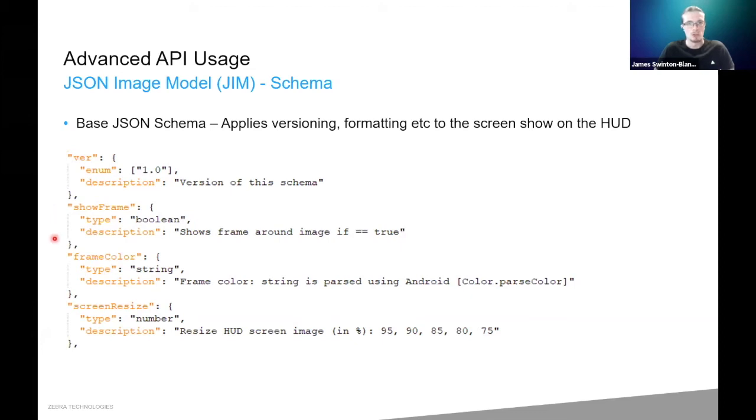And we have the option to show a frame, and this would literally just put a border around the HUD screen on the view, and it can help separate the real world from what the user's actually seeing on the HD4000. If we set this Boolean to true, then we have the option to provide a frame color as well, and that will just determine the color of the frame. This relies on Android APIs, and it uses the color.parseColor API. So any color supported by this API is subsequently supported by frame color and would be a valid entry here.